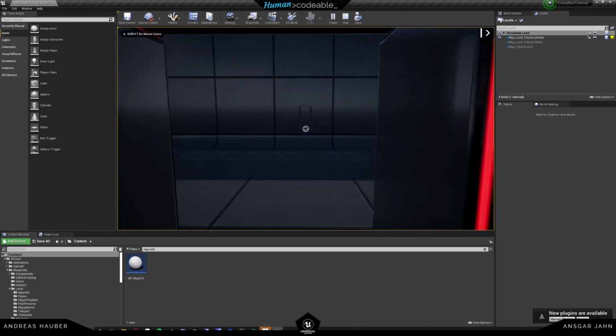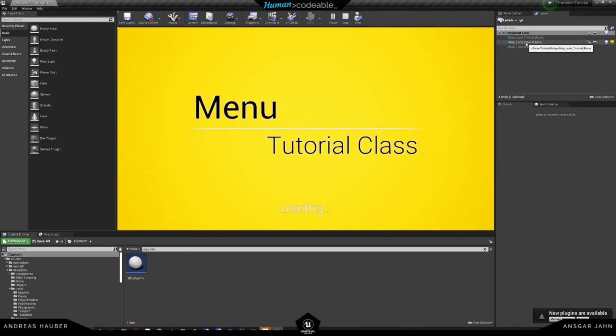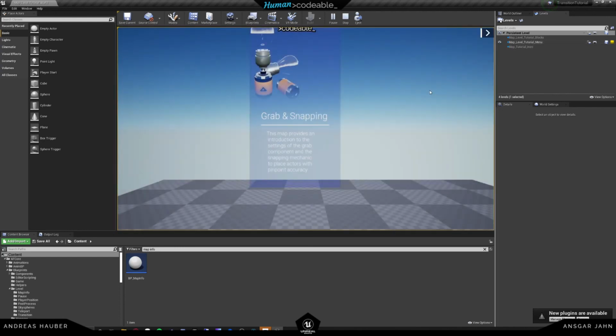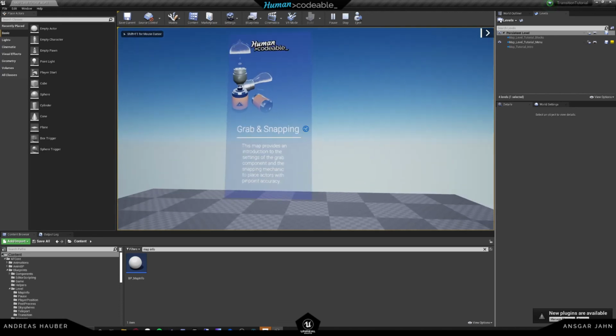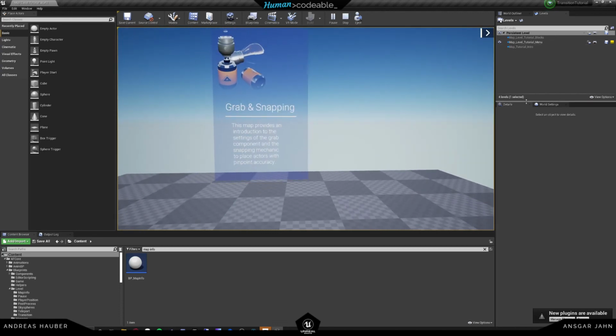And now if you move back, we see this level has been unloaded, this level is being loaded, and we are back in our menu. And now we could switch to another level or do anything else. So you can have as many levels in here as you want. And this is basically all on the level transitions.